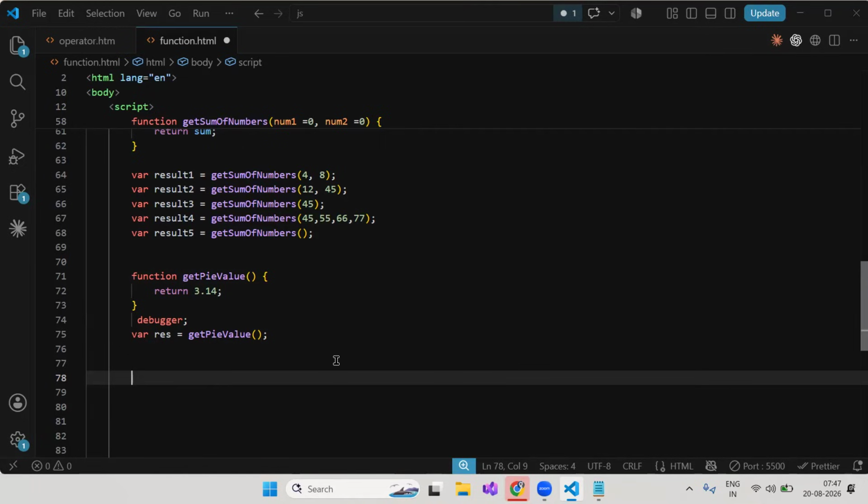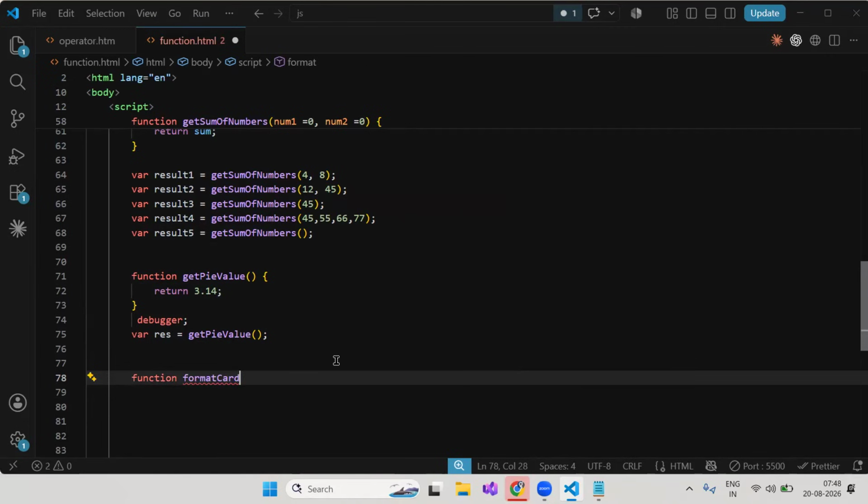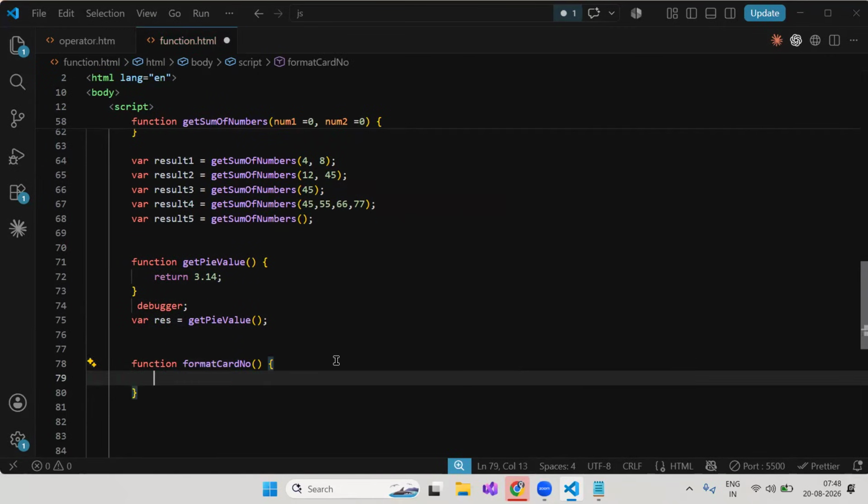Okay, let's try the function formatCardNumber. Again, there are so many types of functions, but we have not seen if and else, so I can only take a limited number of functions. Once we see if and else, we are going to revisit functions with more use cases.